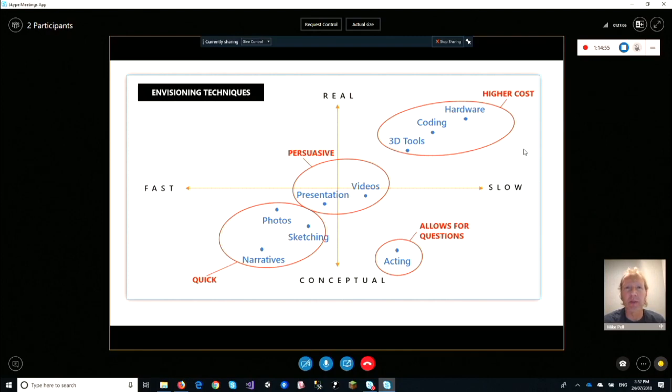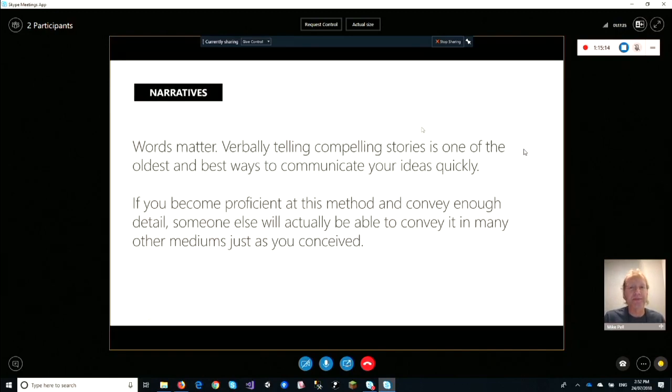Because the more time you spend in coding, the less time you're spending thinking, talking to customers, figuring out what they really want. And then finally, combining hardware and software together, or just relying on super specialized hardware, is super high cost, but it's very realistic, so it's very desirable in that way. So I'm going to go through each of these very quickly and just make sure you understand why I think that these are good ways to do envisioning.